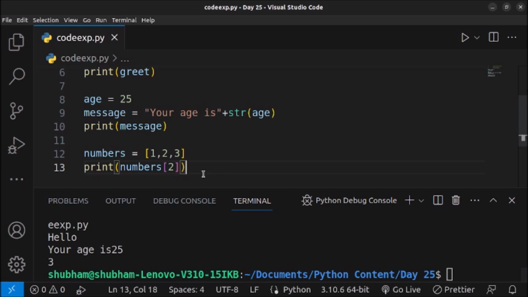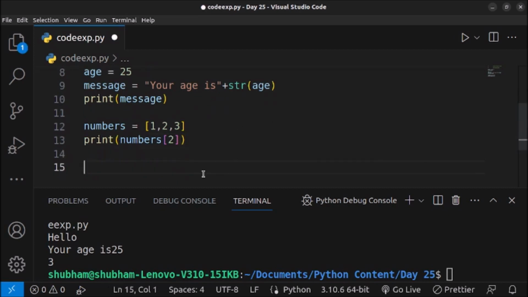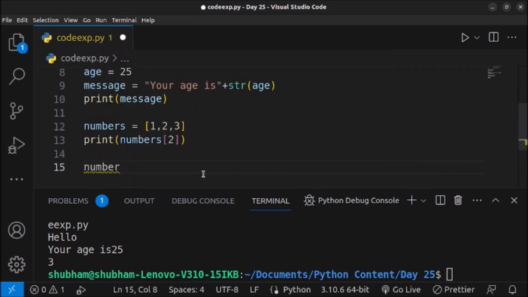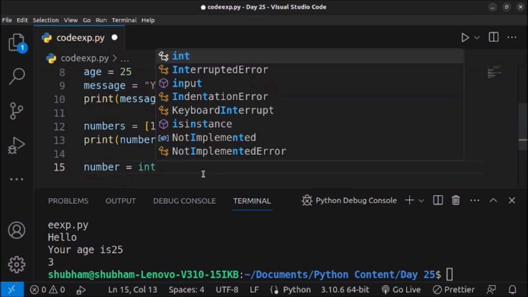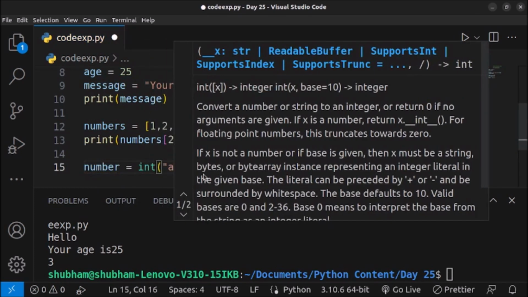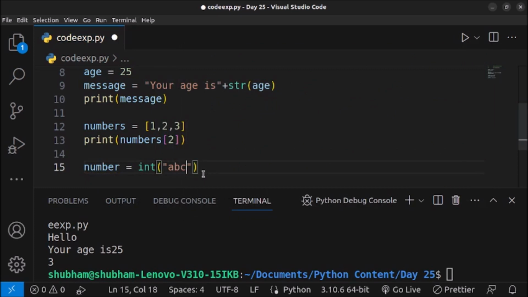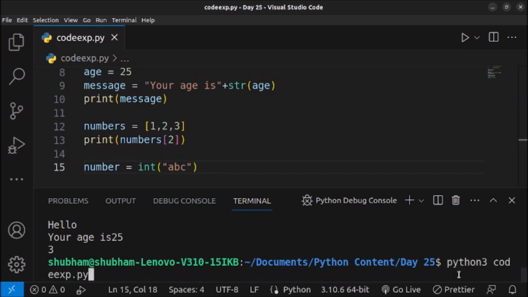Let's try one more thing. Let's create a number and try to store a string into it. We will create a number, and we have already used the class int, and here we are passing abc. It is trying to convert abc into an integer, which is not possible, so it will give us an error. Let's see what the error message will be.